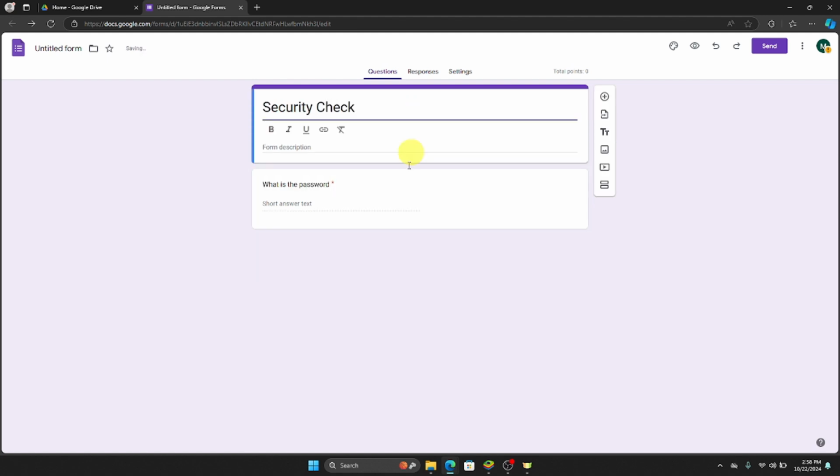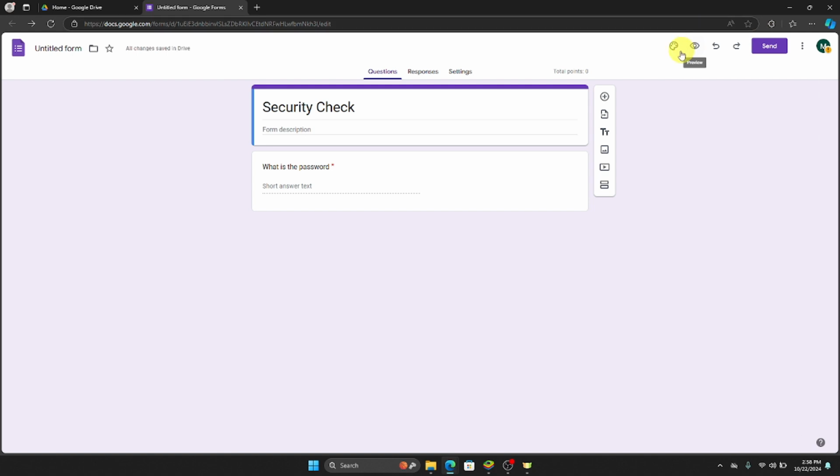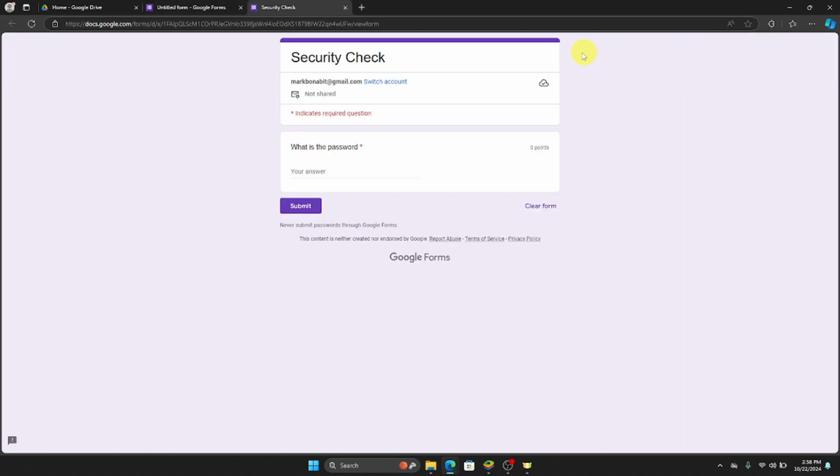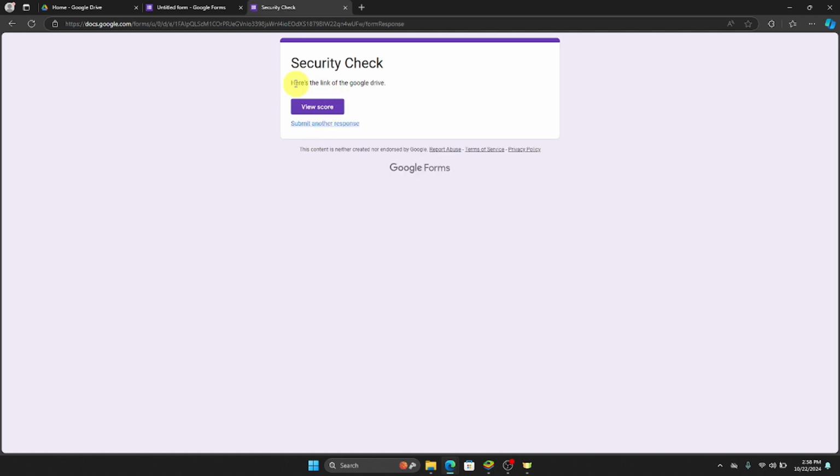And then once you're done with this, the next thing that we need to do is to click Preview so we can check the password. So I'm just gonna type my password right here. And then after that, you will now see the link of the Google Drive. So you're also going to paste it under this text right here. And once you do that, you are now good to go.